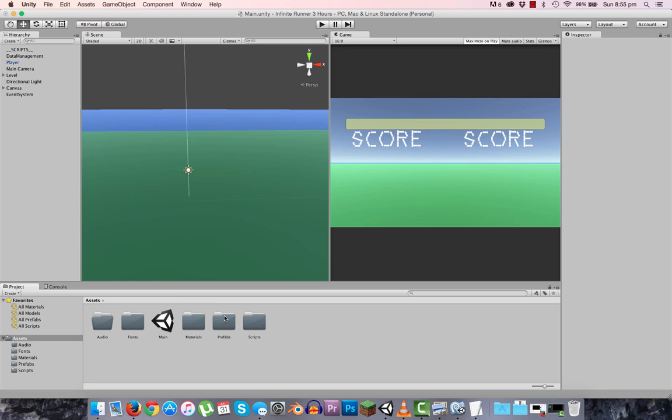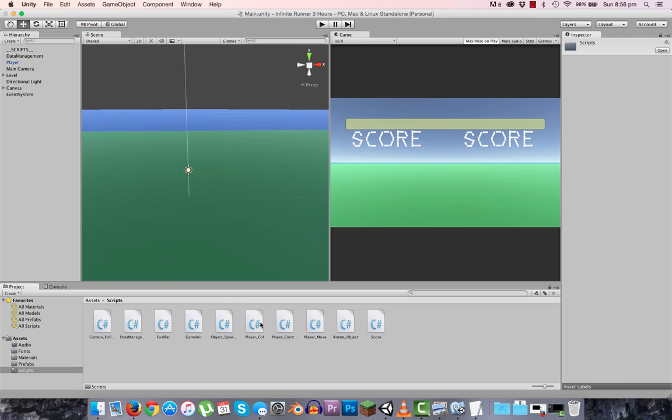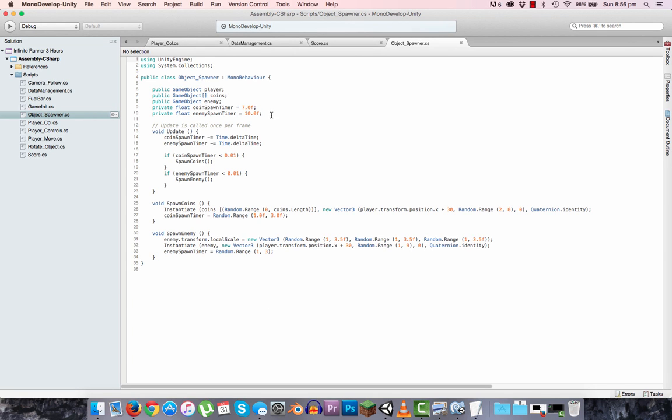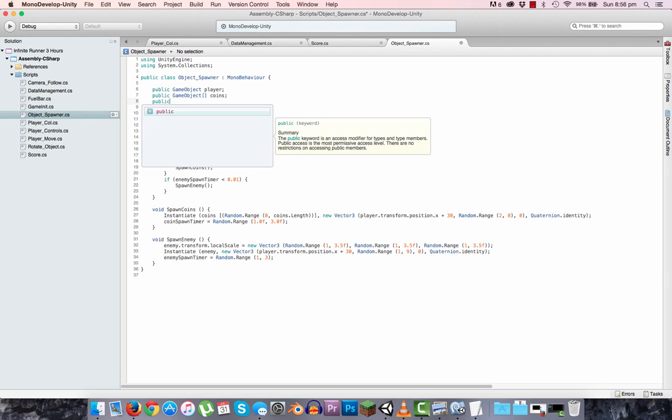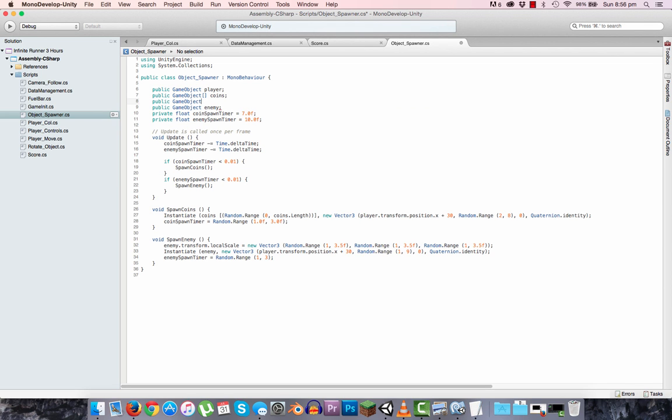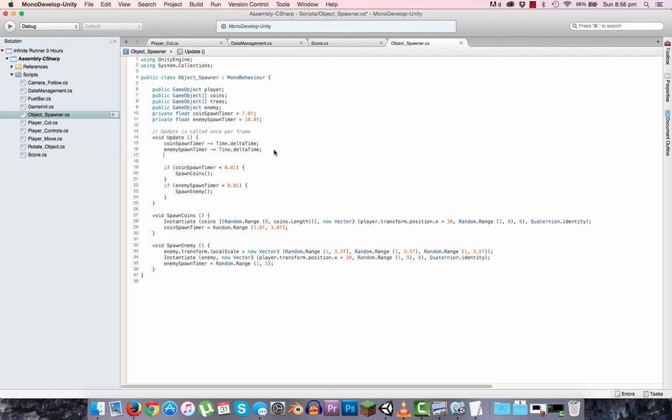So first thing we're going to do is open our object spawner script, and we are going to create a new array called public GameObject trees. Remember the two things to make an array. Awesome.